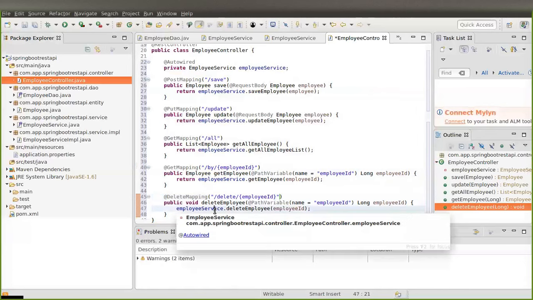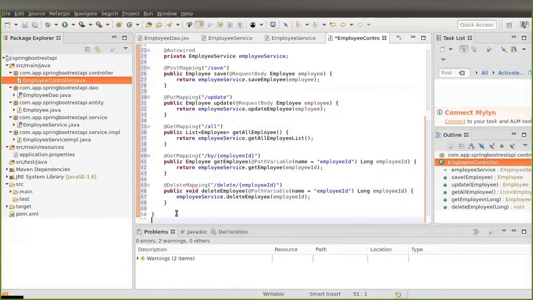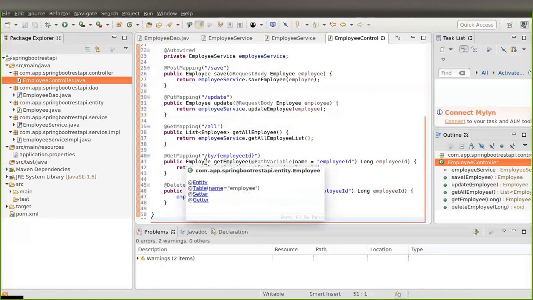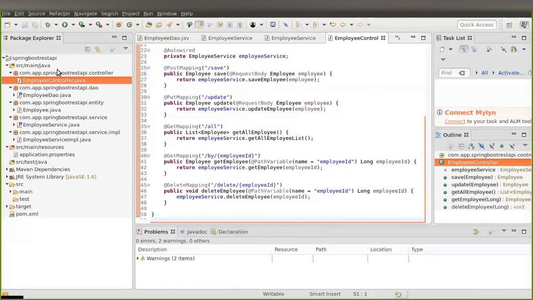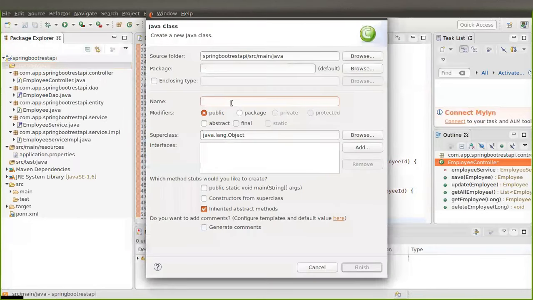So we are done with our REST APIs. Now the main part for creating our Spring Boot application: to run it, we have to write one Spring Boot class. Here I'm going to write one class, and I'll give it the name SpringBootApplications.